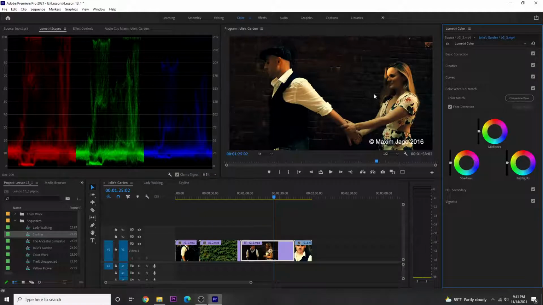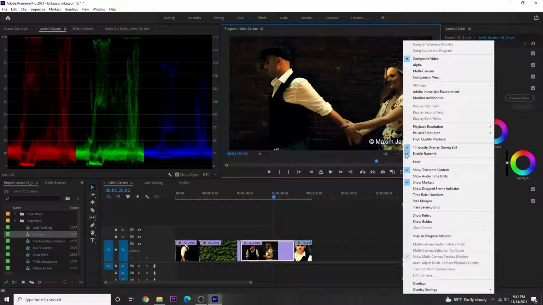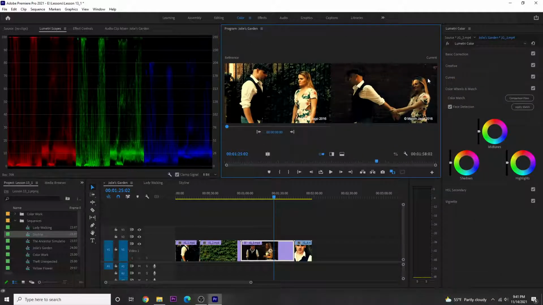Okay, the next thing it wants to talk about was this comparison view. So currently you want to come to settings here, and we're in composite video here in the program window, and we're going to change this to comparison view. Another time besides trying to determine from one clip to the next if our color is matching, this would also be good if you're compositing visual effects, so you can see the before and after as well. And of course you can see we now have two images.